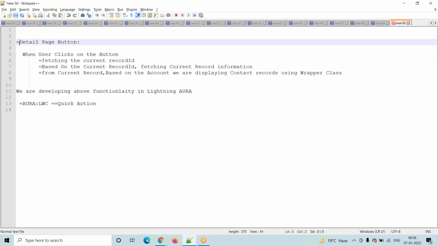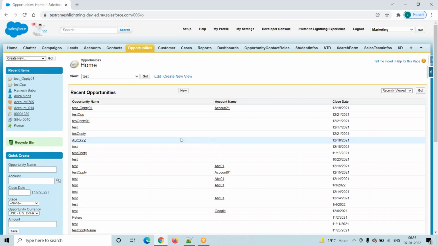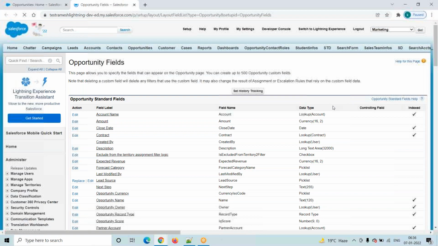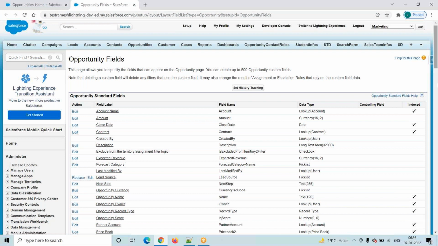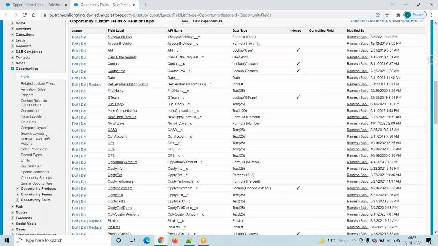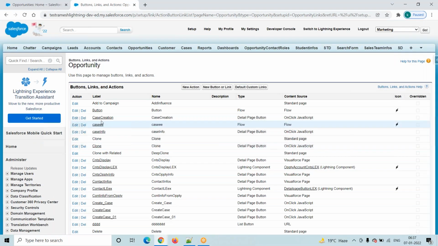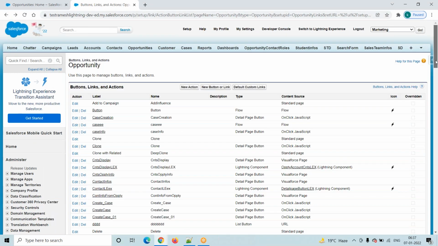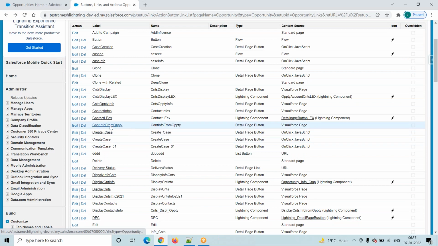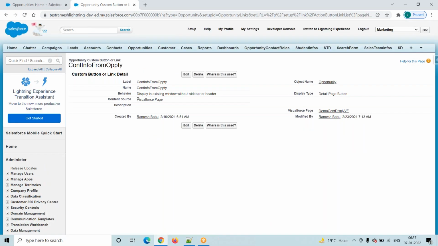Here also, we developed a detail page button, right? Where is our detail page button? In the opportunity object, go to the detail page button. That detail page button internally calls our visualforce page. Assume that this is my detail page button. What is it internally doing? It is internally calling this visualforce page, and this visualforce page internally calls the Apex class.